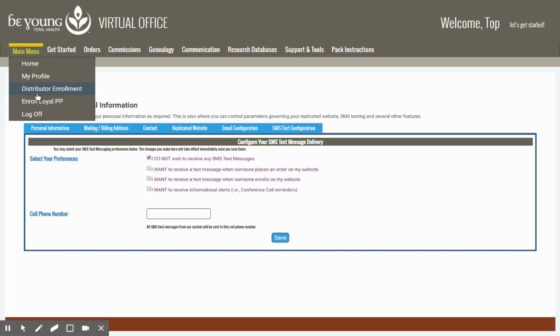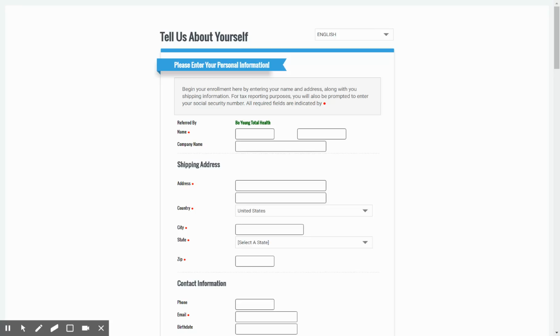The other two pieces are just enrollment pieces. This is where you'd go to enroll a new distributor if you didn't give them your replicated link. And this is where you go to enroll a loyal product partner if you did not give them the replicated link. What would be the instance you'd use this? I met you, we sat down together, you like the product, you want to enroll. Instead of me sending you to the replicated site, you just log into your virtual office and you click right here and you enroll me on the spot. That's when you'd use those two tabs. Other than that, really the best way to send people to enroll is through your replicated site if you're not working with them one-on-one.